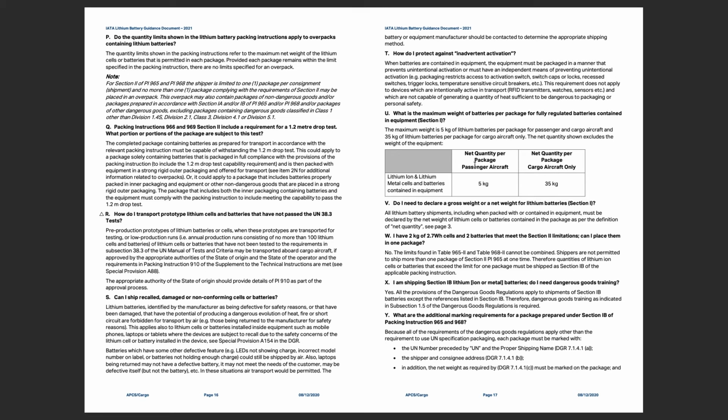Of course, you have the net quantity per package on passenger aircraft, and net quantity per package on cargo aircraft only. Generally, couriers will always tell you 5 kilograms of lithium-ion batteries contained in the equipment. So it's maximum 5 kilograms per package. As per their instruction, the net quantity shown excludes the weight of the equipment, so you should consider just the net quantity of the battery contained in the equipment.